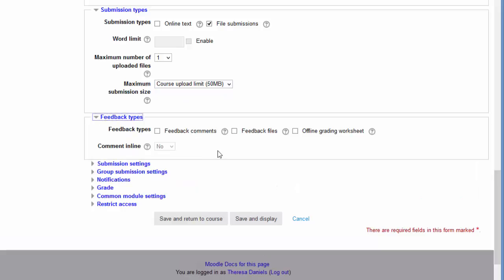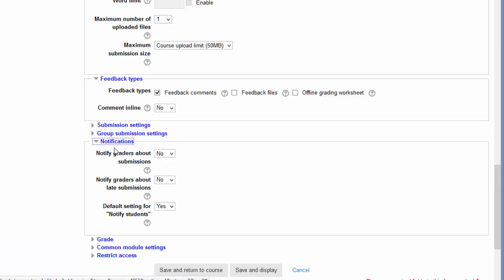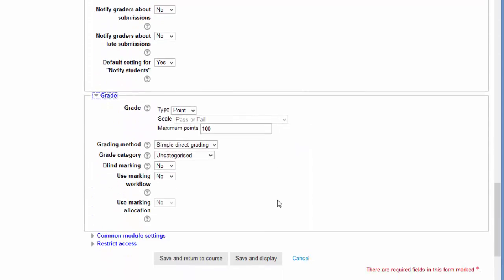Under feedback types, depending on what you check here is the type of feedback comments or files that you will be able to provide back to the student. Under the notifications section, you have options here that you can choose from as far as notifying your students about their submissions. Under the grade section, you can also set the type of grade, if it will be a point system, and the maximum number of points that they can earn for that assignment.